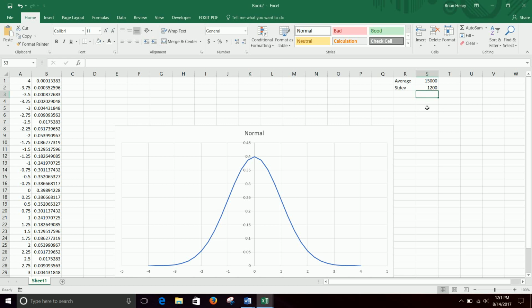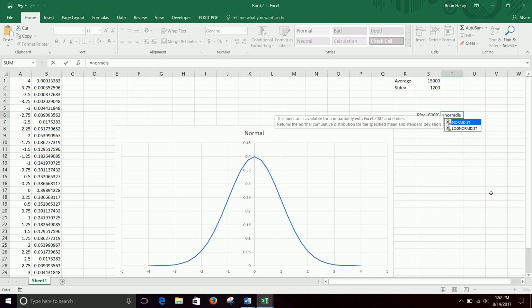So if we want to calculate things like the probability that a random light bulb is less than 16,000 hours, for instance, if we just grab a random light bulb and test it, the probability that that light bulb will last 16,000 hours or less, then we want to use NORMDIST, or NORM.DIST. Either one will do the same thing.